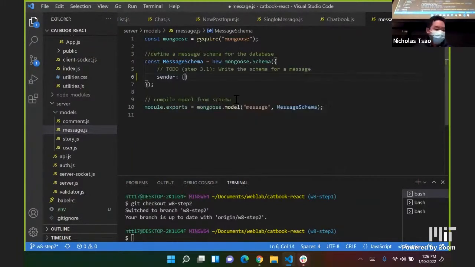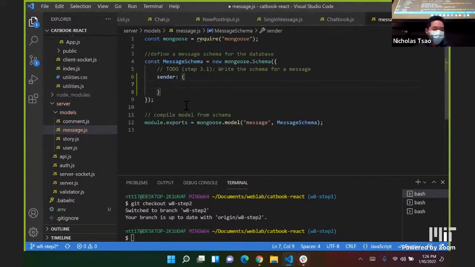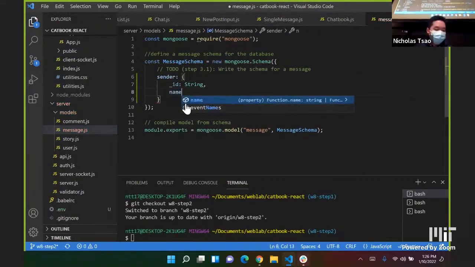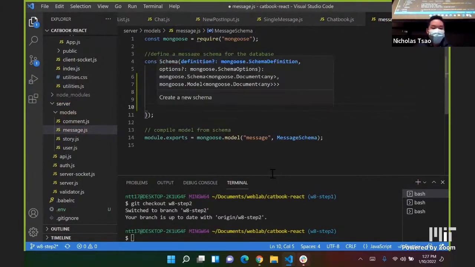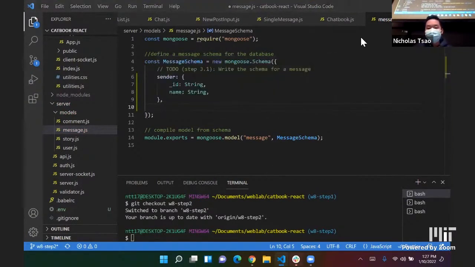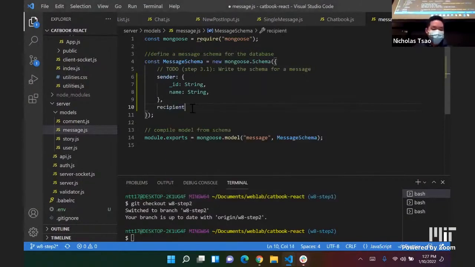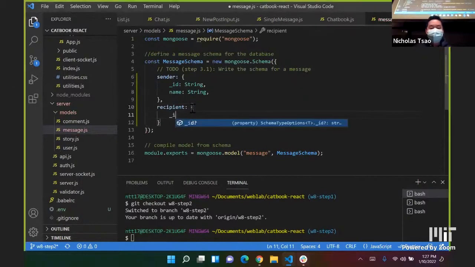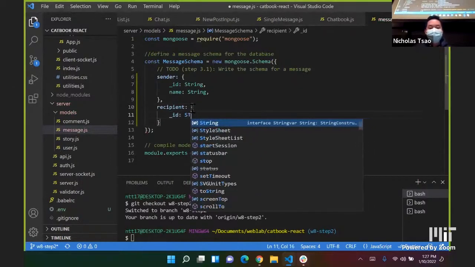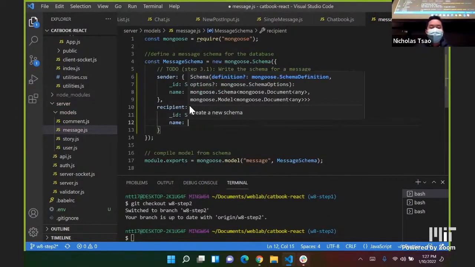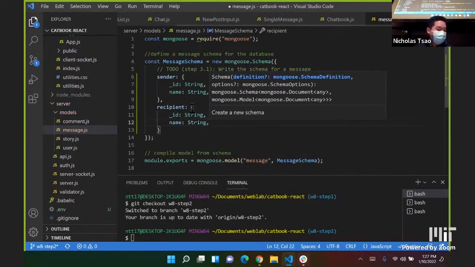Let's first make the sender. So the sender is going to be something like this with an ID and a string. Oops, maybe you want name. There's also a string. And then we also want the recipient of this. So the recipient is also a user, so it's going to have this same ID, which is a string. We have the name, which is also a string.